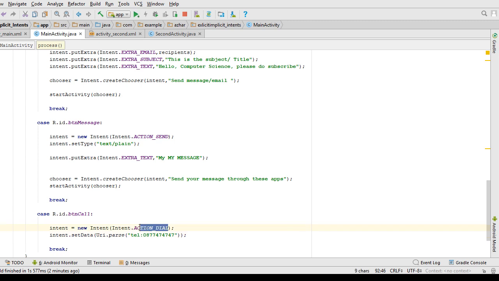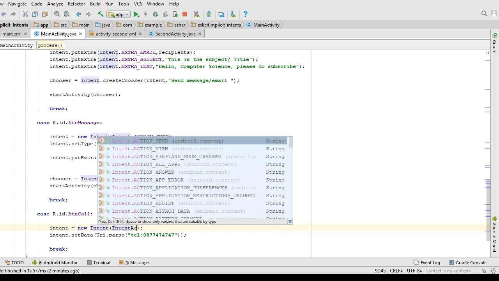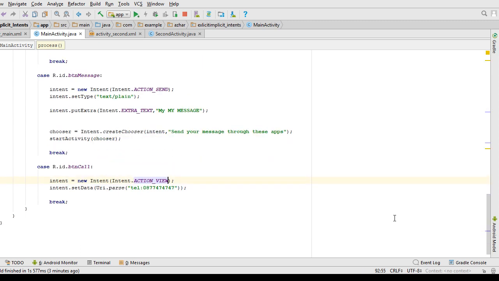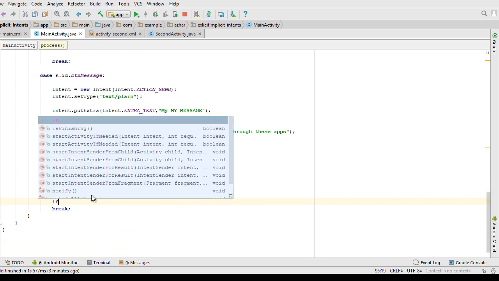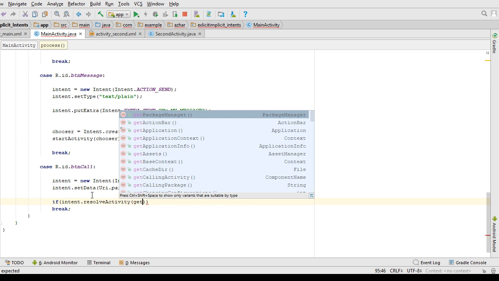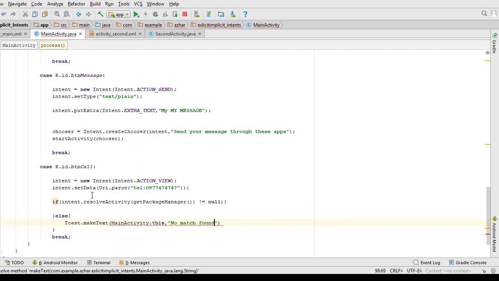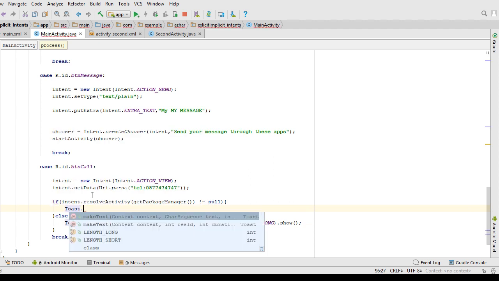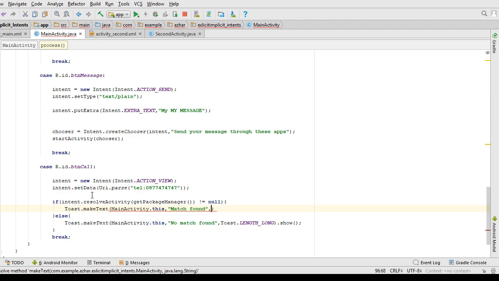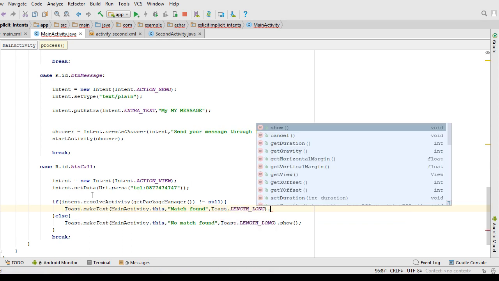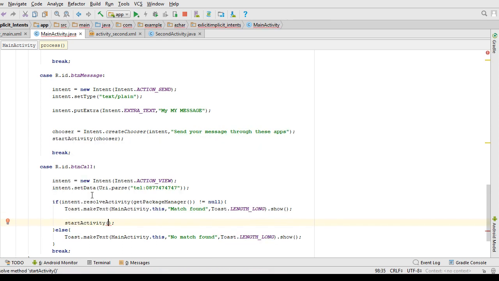Also, you don't need to use the dial action here. If you know the action that you're dealing with, make sure that you use that action. Otherwise, you can use the action view, which is a generalized action. And if you do not use a chooser, I use resolveActivity: intent.resolveActivity(getPackageManager()). If there is at least one app, open that app for me, okay? If there is no app, tell the user that there is no app inside your phone. No match found. If there is a match found, tell the user match found, using Toast.LENGTH_LONG to show the user, and I call startActivity and pass the intent object in here.